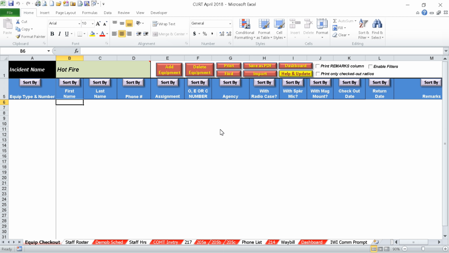Okay, so I mentioned earlier that the very first thing you want to do when you open CURT, especially for the first time on an incident, is name it by that incident and by that date. So you just go to File, do a Save As. Here it asks you what you want to name it and where you want to store it. Okay, so back to equipment checkout.